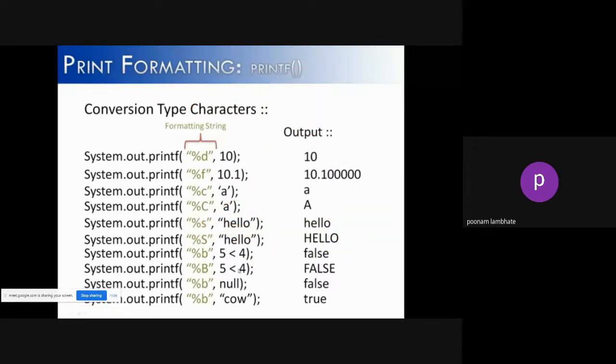Similarly, to print the Boolean values, that is false or true, you can use %b. %b means Boolean, and small b means lowercase false. And if you write capital B, then it will print capital FALSE. And how it is decided whether it is true or false depends on this: 5 less than 4 is false, and you have used small %b, so it will be lowercase false. And if you're using percent capital B, 5 less than 4, which is false, so capital FALSE.